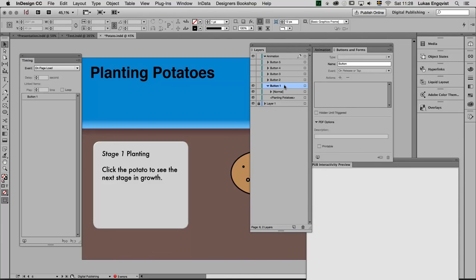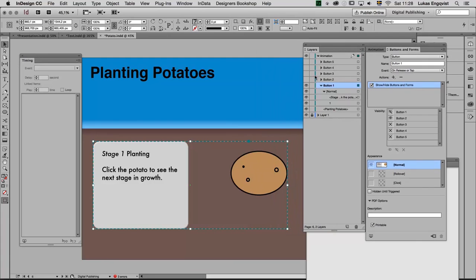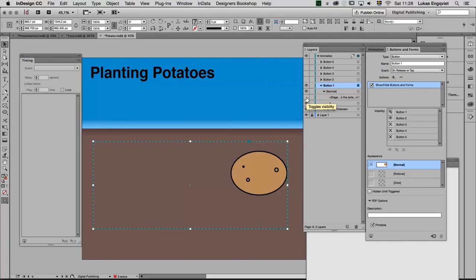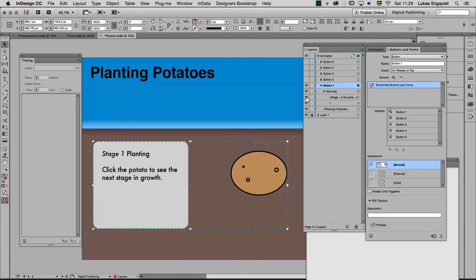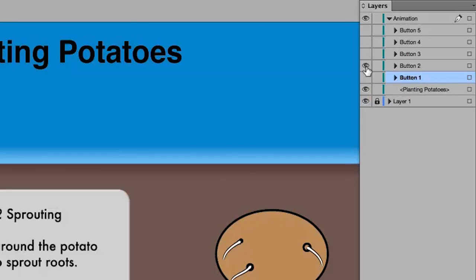When I select button one, like so, we can see that the button has an action to show hide buttons and forms. What it chooses to do is hide button one, that is itself, and show button two, which is the next stage. Included in the button are the actual first image, which is created in Illustrator, and the text, which is just an ordinary text object. There we have the first button. It's going to hide this button, and it's going to show button number two.